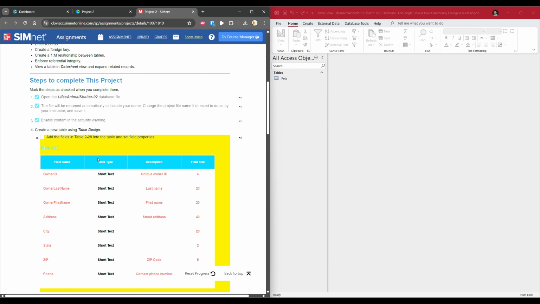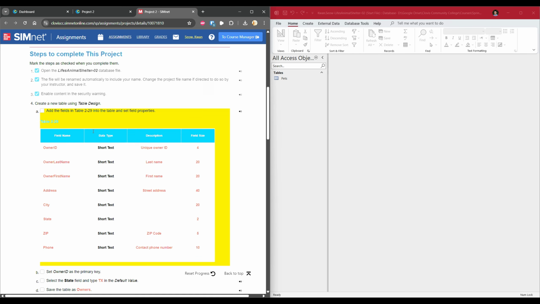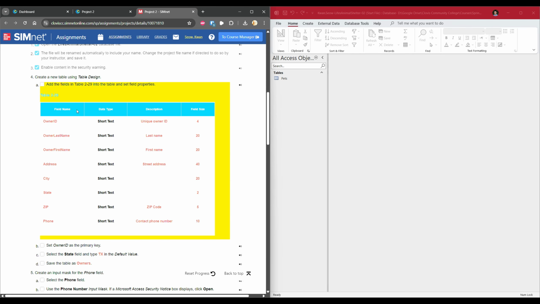Now, it wants us to go ahead and create a new table using table design. If you remember last week, I made a mistake as I was going through this table: I forgot to enter all the necessary information in the column. So make sure you don't repeat the same mistake I did. Look through each column and make sure that you have configured the values correctly.